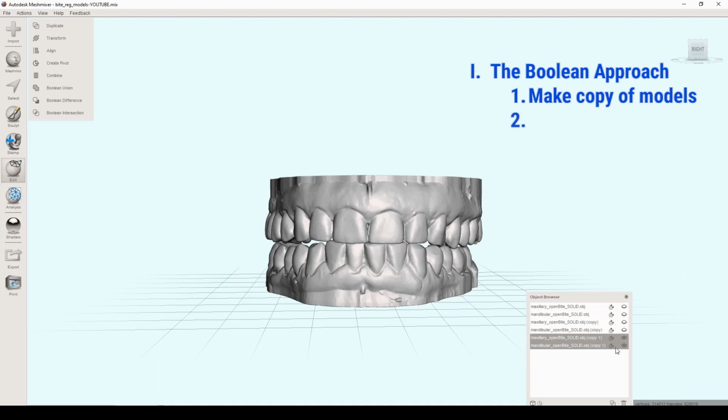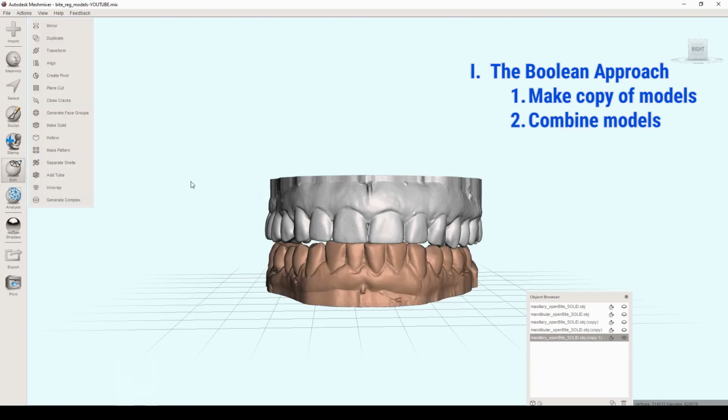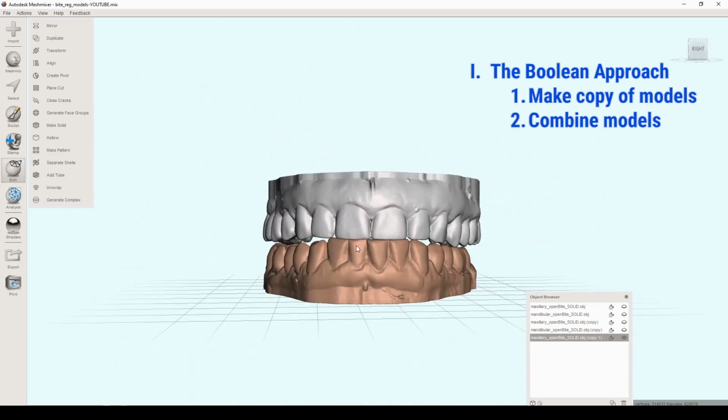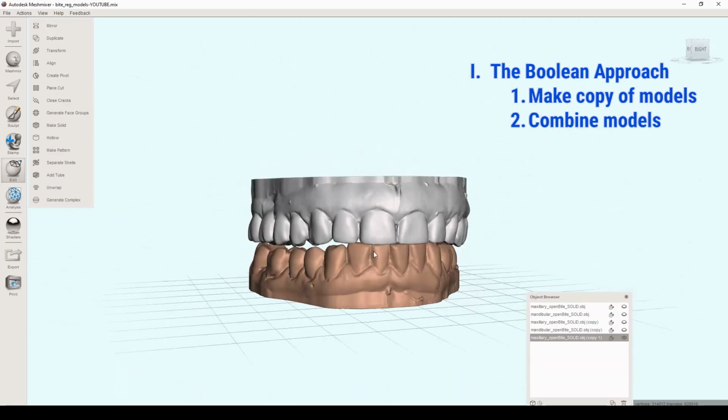Okay, now I have both of them selected. With them both selected, I'm going to hit combine. I'm going to make these 2 separate arches into one object in Mesh Mixer. So I can no longer individually select each arch. It's all just one object now.